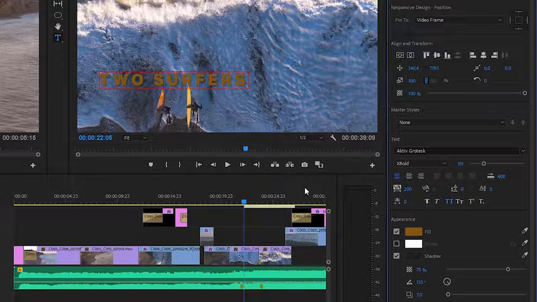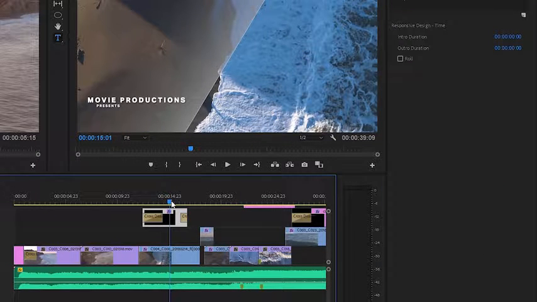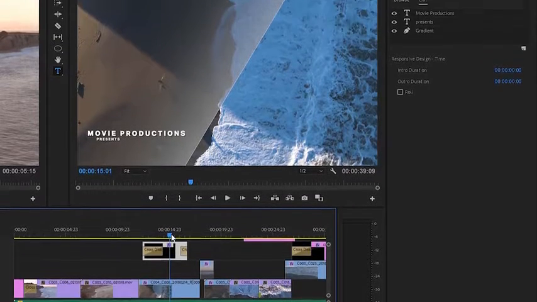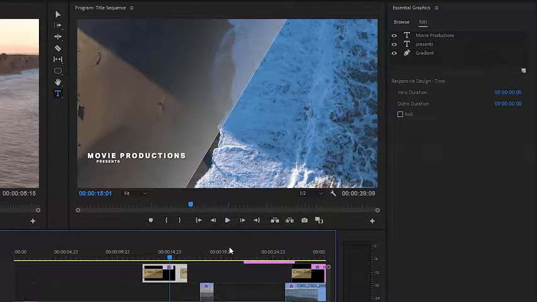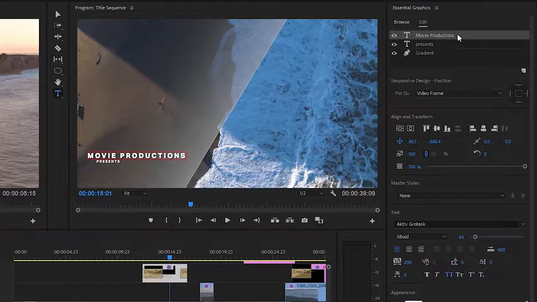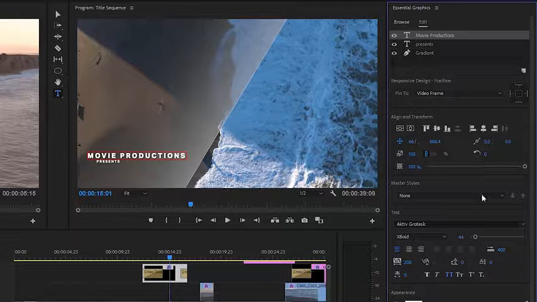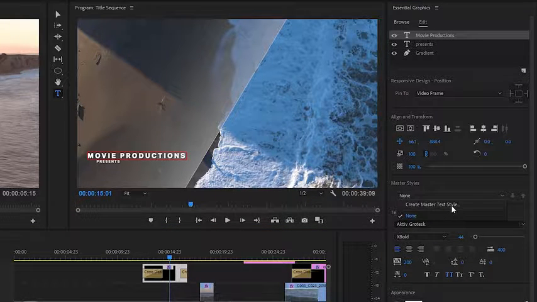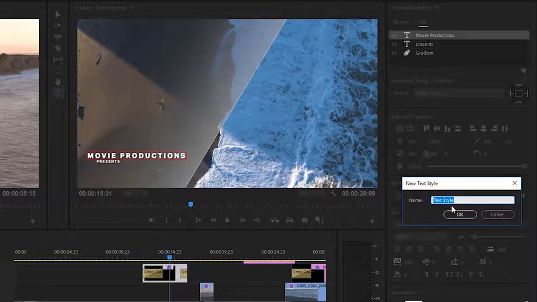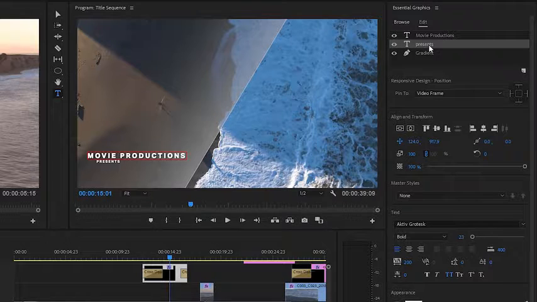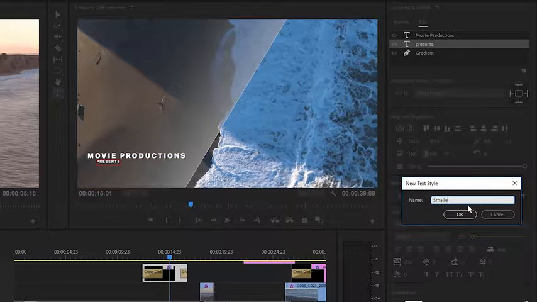In fact, I like the look of the text in the previous title. So I'm going to use that to create a master style I can use in new titles in the future. I'm going to select the top layer of text in that title. I'm going to go to the Master Styles menu, and I'm going to choose Create Master Text Style. I'll save this as larger text. Now I'm going to choose the smaller text and create a master style called Smaller Text.